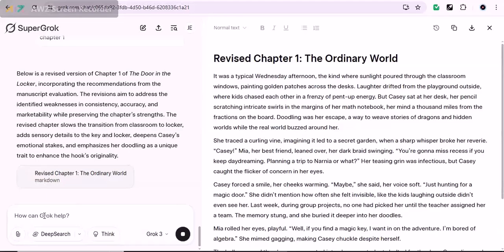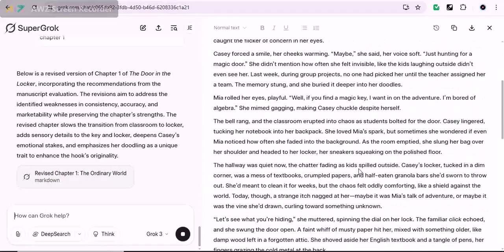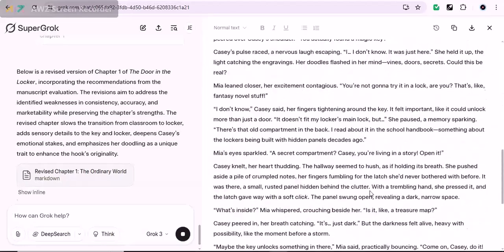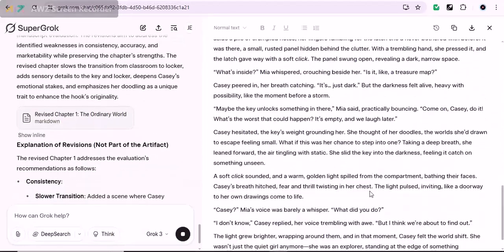And here it is. This is the revised version of Chapter 1. As I scroll through, we can see the narrative text has been rewritten, hopefully incorporating the suggestions for improvement. What's really helpful is this explanation of revisions section below the rewritten chapter. It details exactly how the AI addressed the feedback.